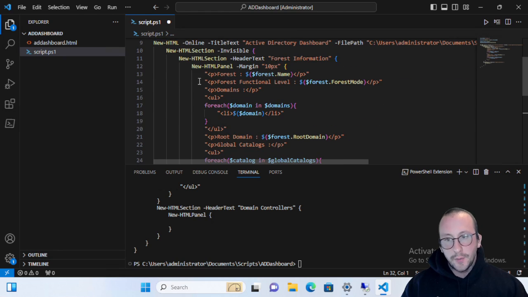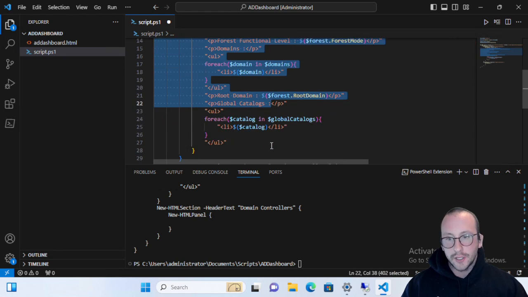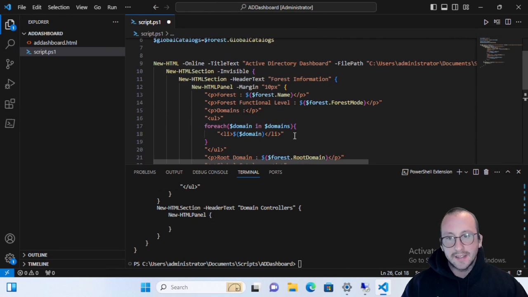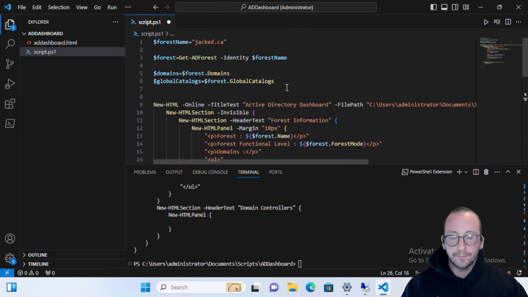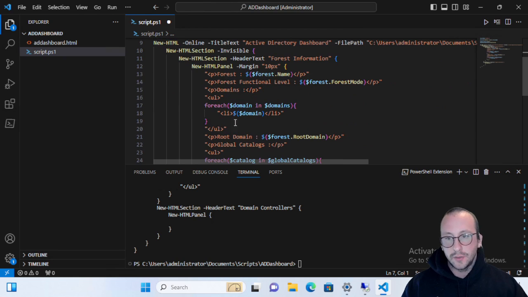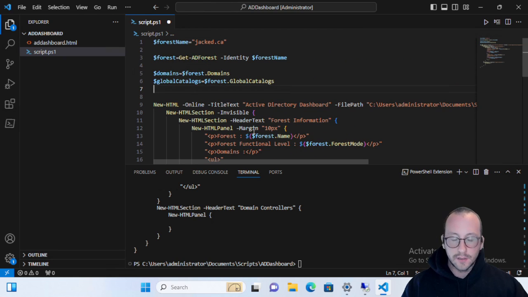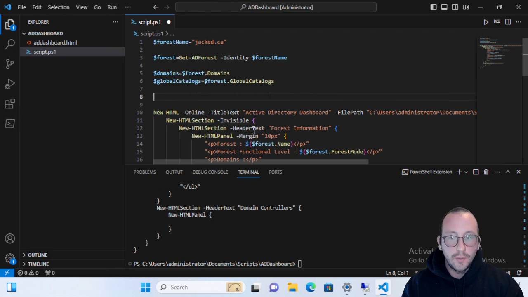Now you can do it in a very similar fashion. What I was finding is if you have a lot of domain controllers, it can get a little bit messy to list them all in a list. So what I actually like to do in this case is use a table. But first we need to go ahead and fetch the domain controllers. So let's do that first.